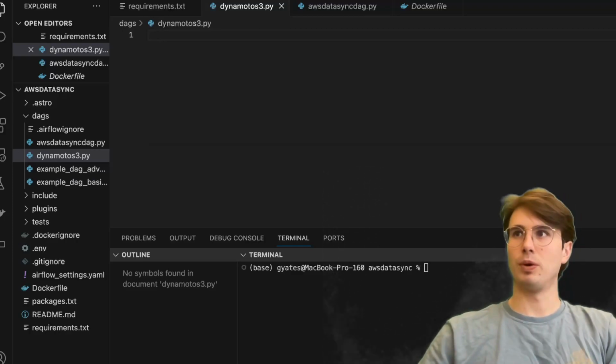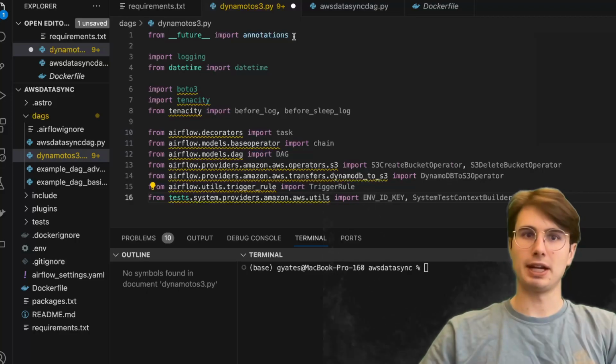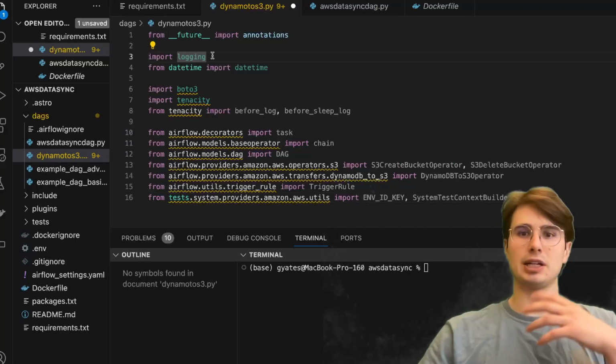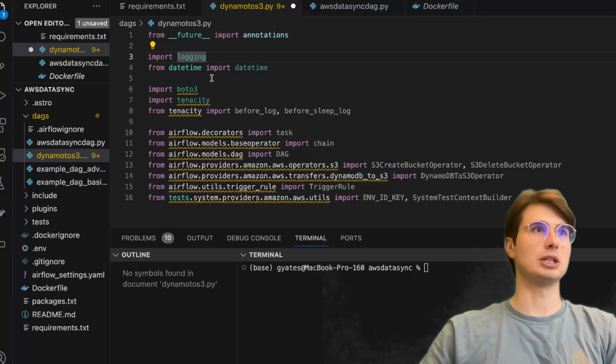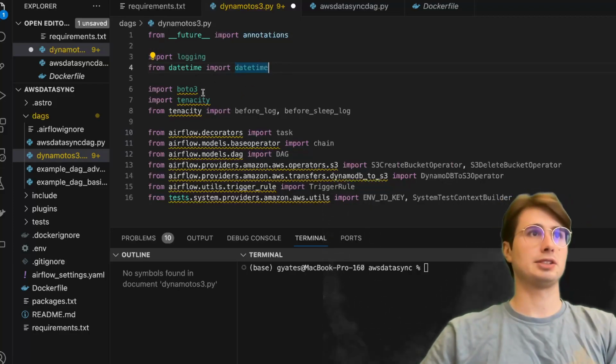And then to get started on this DAG, what we will do, as with every Airflow DAG or Python script, is import a whole list of packages and requirements. So first thing we're going to import is annotations, so we can annotate our code, logging, so we can interact with and propagate messages to the logging interface, datetime, so we can use datetime objects, boto3.